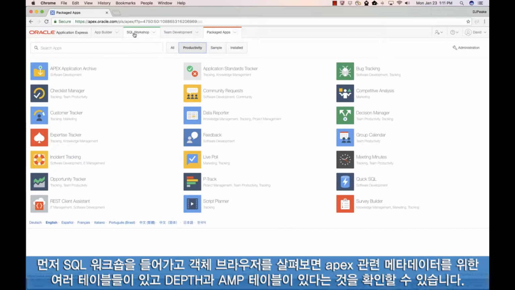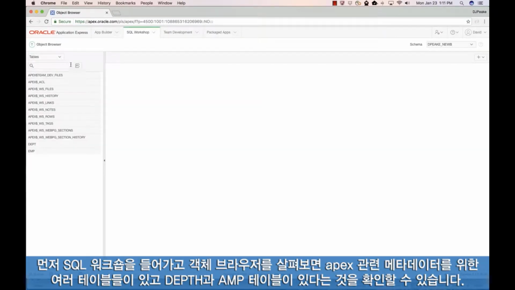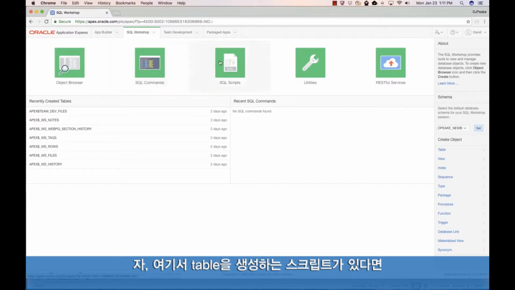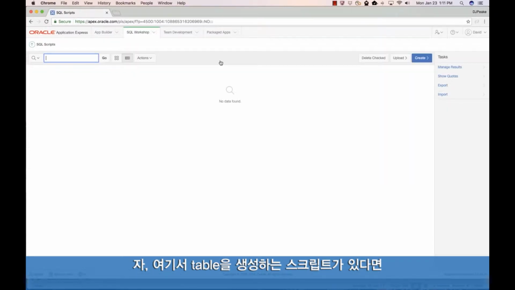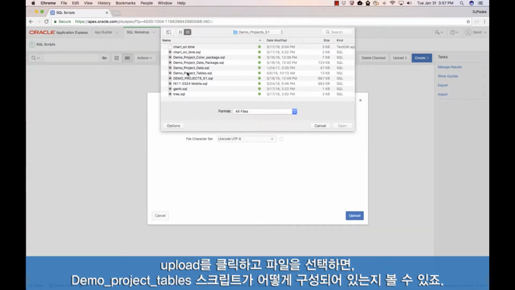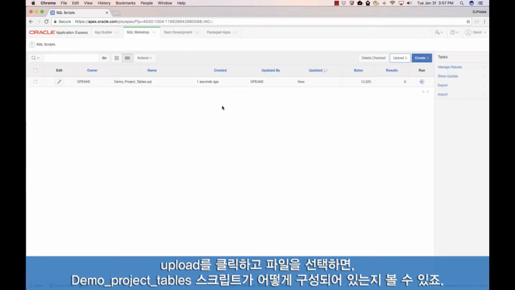If we go into the SQL Workshop and look at the object browser, you'll notice that there are only these Apex dollar tables, which are internal tables for Apex, and then you've got the dept and the emp table. One of the things we can do is load in some scripts for some tables. So if I click upload and choose a file, you'll see I have this demo project table script, and I'm just going to upload that one.